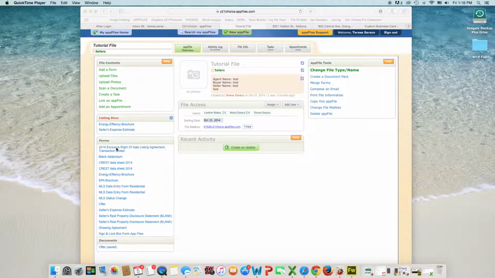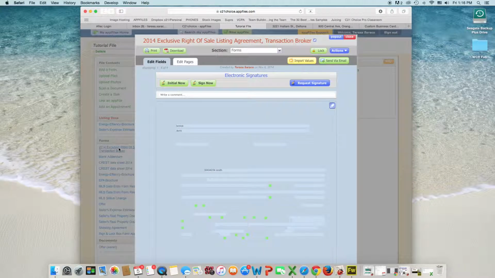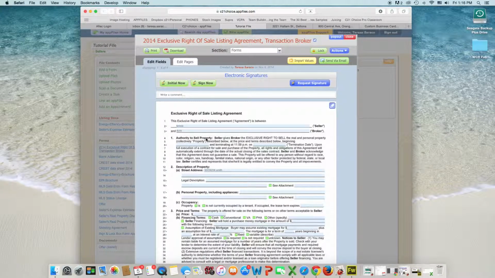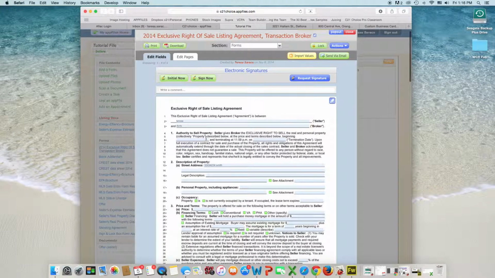So we're going to pull up the exclusive right of listing sale agreement and we're going to pretend to send it to two different people for signature. So when you have multiple people on that signature request, this is how you do it. And you'll notice they have changed this a little bit, but it still works exactly the same.